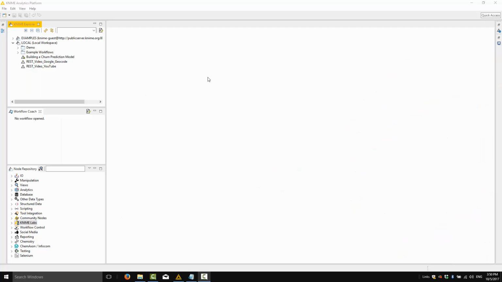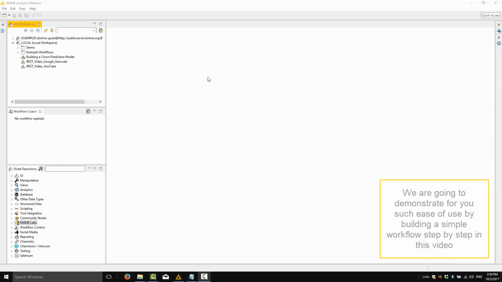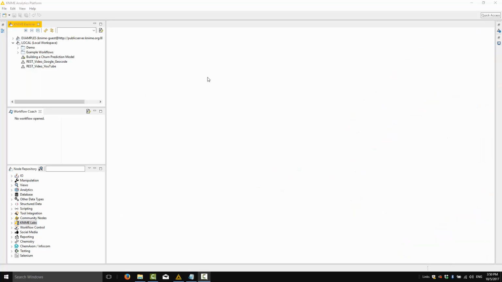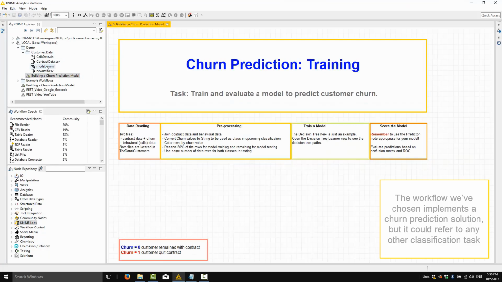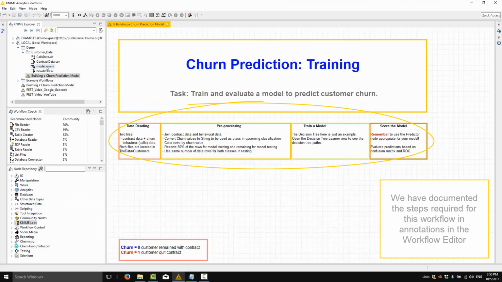In particular, thanks to its graphical workbench, KNIME Analytics Platform is extremely intuitive, fully visual guided, and without coding needed. We are going to demonstrate for you such ease of use by building a simple workflow step by step in this video. The workflow we've chosen implements a churn prediction solution, but it could refer to any other classification task. We have documented the steps required for this workflow in annotations in the workflow editor.